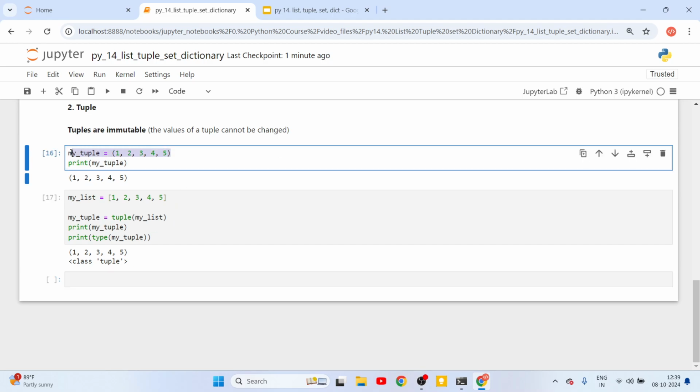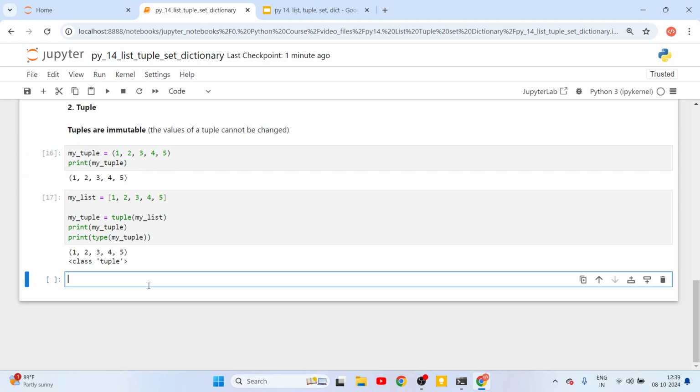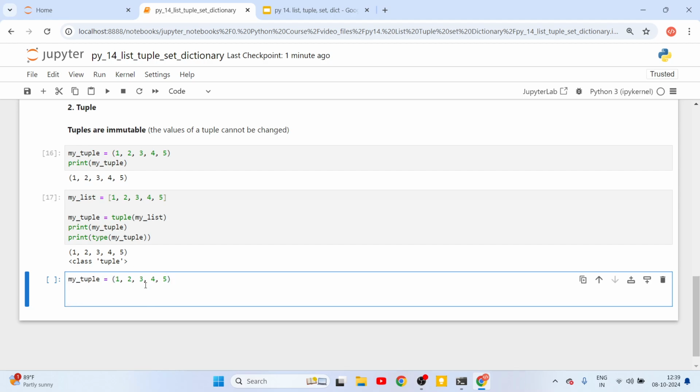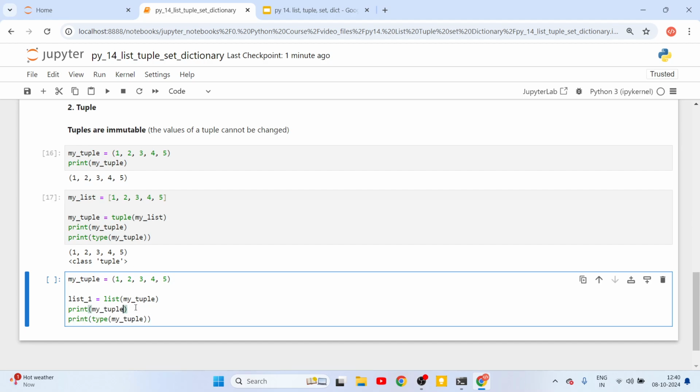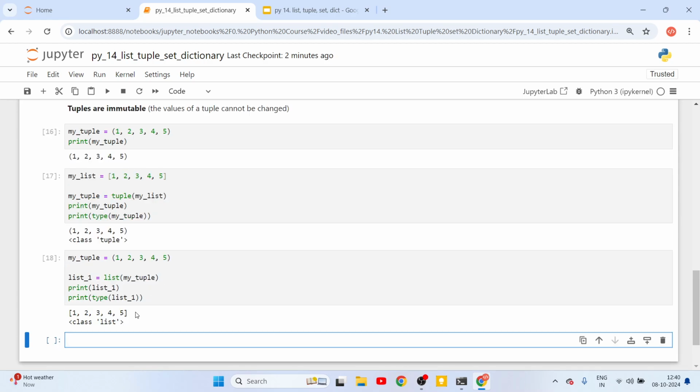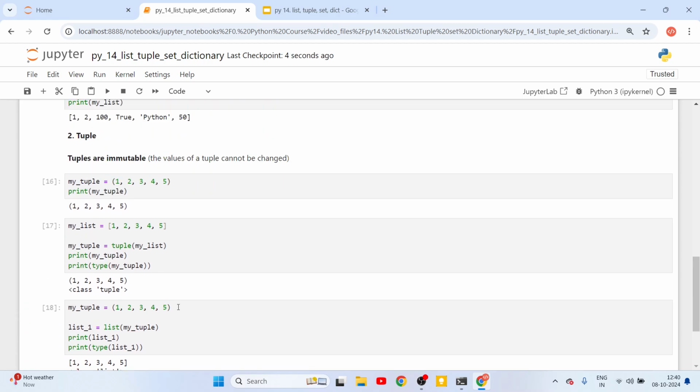Let's say that we have this as the tuple, and this can be converted into, let's say I'll call this list1. list_1 is equal to, use the keyword list. List is the keyword to mention list data types, and pass my_tuple here, and then you can print your list and also the type of this list. So first we started with a tuple and now we have converted it into a list. This is how you can convert one data type to another, from list to tuple and tuple to list, right?